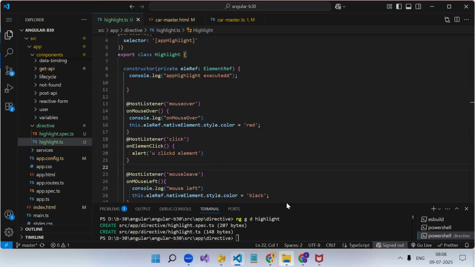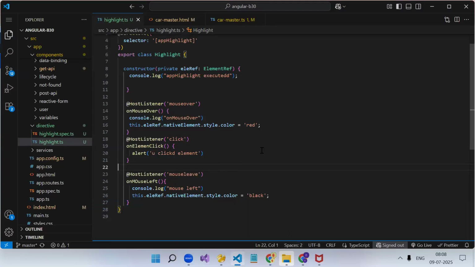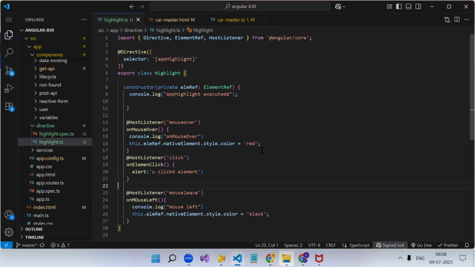I know it will be so much to process if you are seeing it for the first time. But just like ngClass and ngStyle, see, this is similar to ngStyle. In ngStyle, we used to add dynamic CSS. This is also adding dynamic CSS, but on hover and on mouse click.